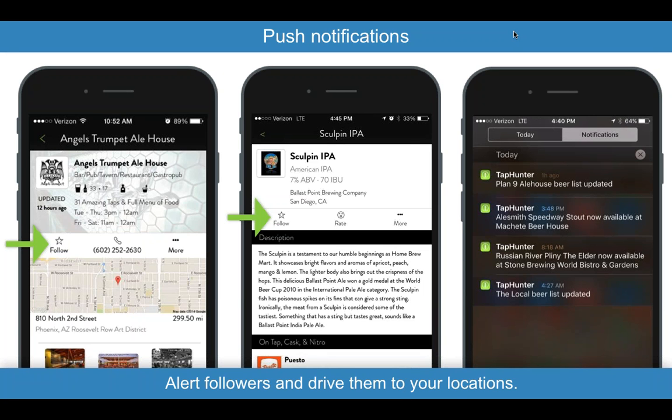You also have the ability to follow specific beers. So you can keep track of your favorite beer in your area, in your location, and get notified when that beer comes on draft as well.